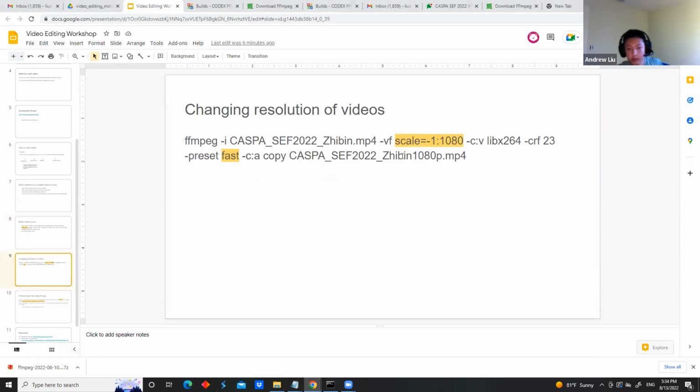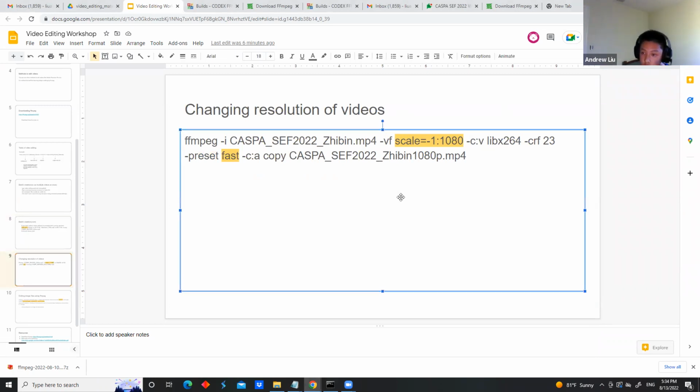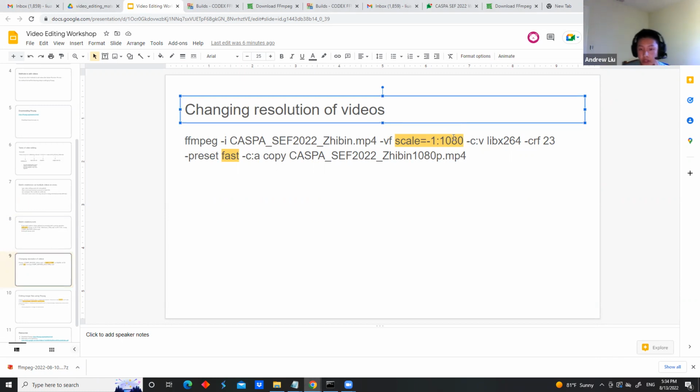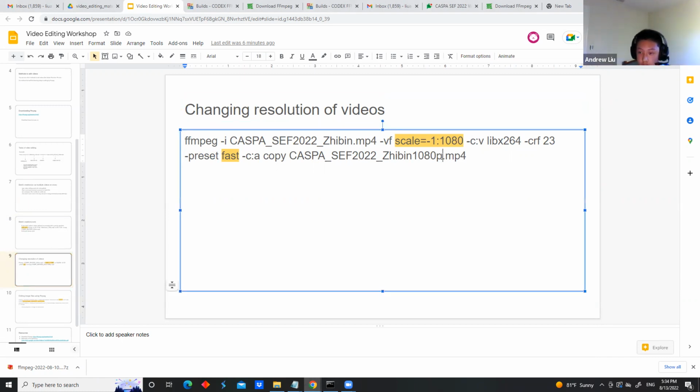Okay, so for here we can change the resolution of videos. So why would you want to change the resolution of videos, right? Because since most of the meetings of Caspa are recorded on Zoom, the default resolution on Zoom is much higher than the optimal resolution for YouTube, and we can just change that so they're easier for uploading, or you can increase the quality of the video by changing the resolution.